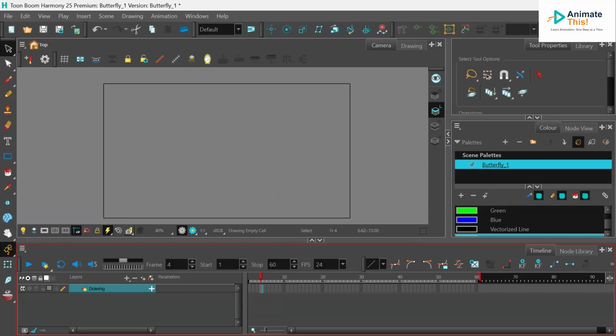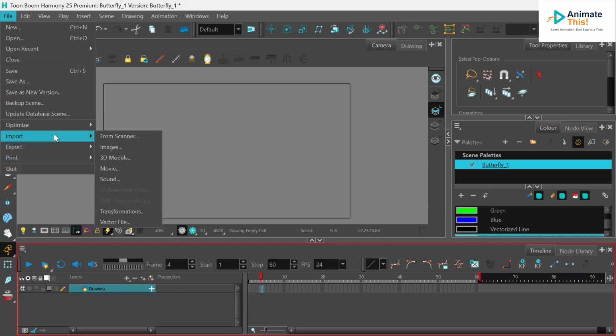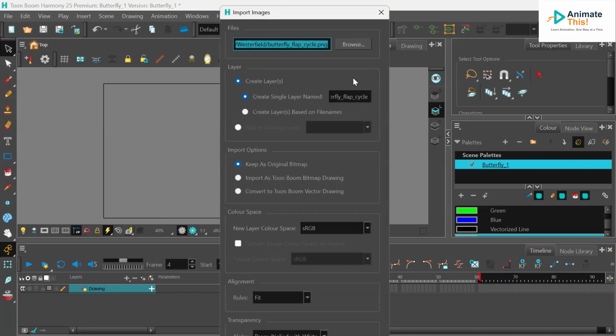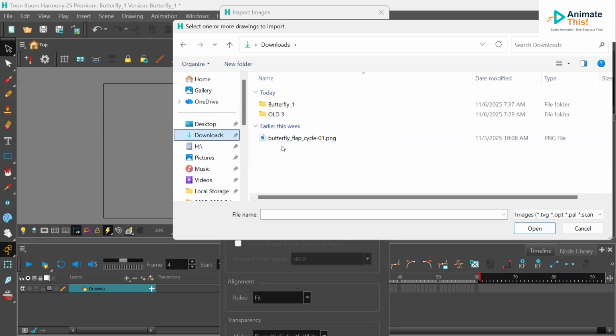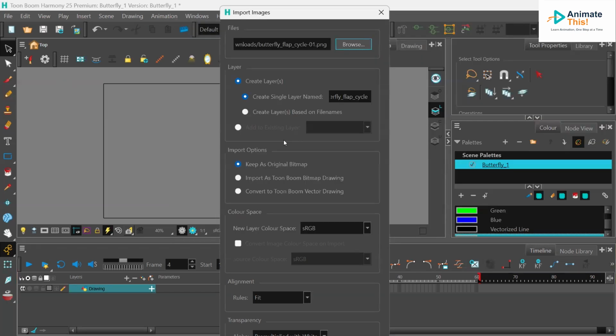So now that we've gone over all that, we've got our scene created. Now we're going to go ahead and bring in a reference image, because not everybody can draw perfectly, and that's perfectly fine. So we're going to use something to trace if you need it. I'm going to go to File, Import, Image. I'm going to browse to where you would have downloaded the butterfly flap cycle PNG. And I'm just going to leave everything else as its default. I think that should be fine.